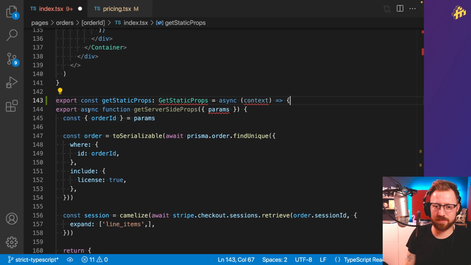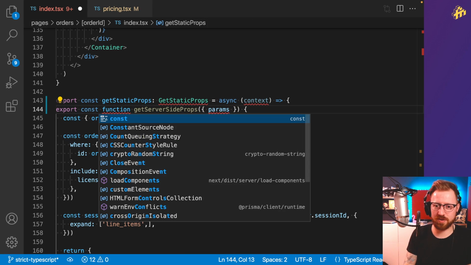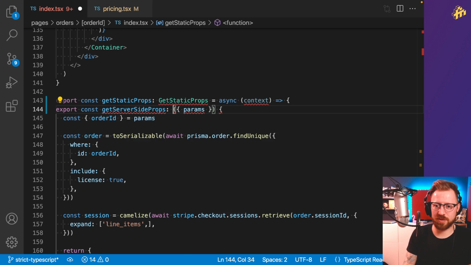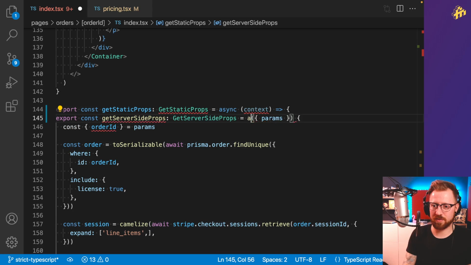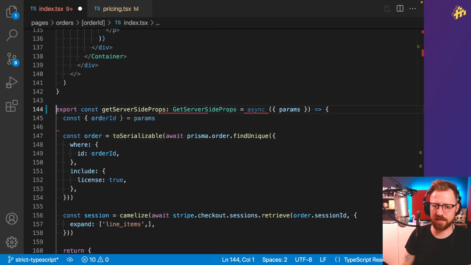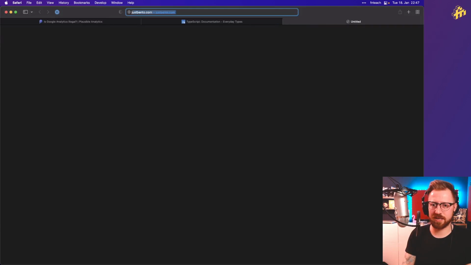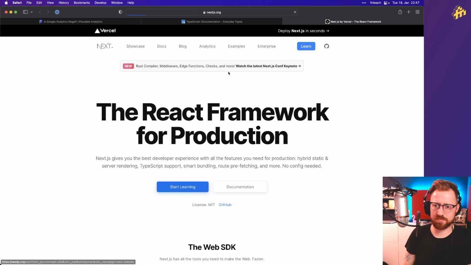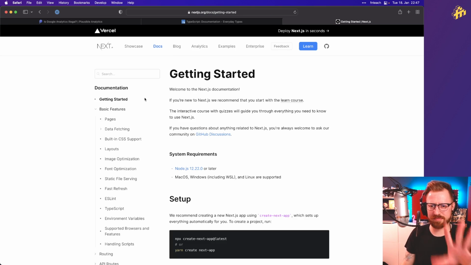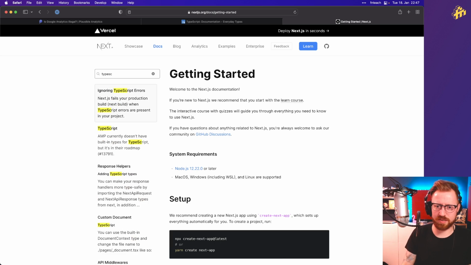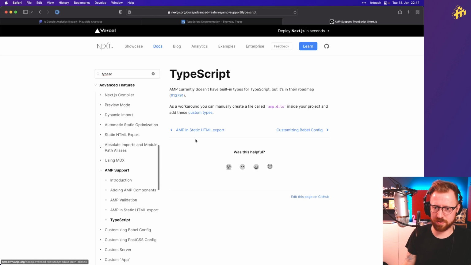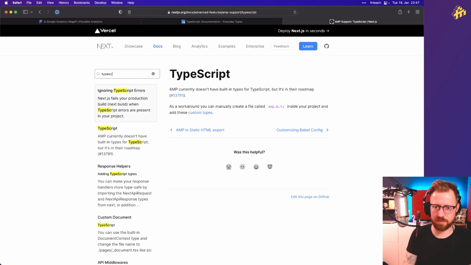So we can't export async function. We are going to export const get server-side props, get server-side props from next equals async params. You are now an arrow function. This is taken from the Next.js documentation. It's good that I'm on dark mode, but I don't have the dark mode. TypeScript. Ignoring TypeScript. No, it's TypeScript. No, not this one. TypeScript.